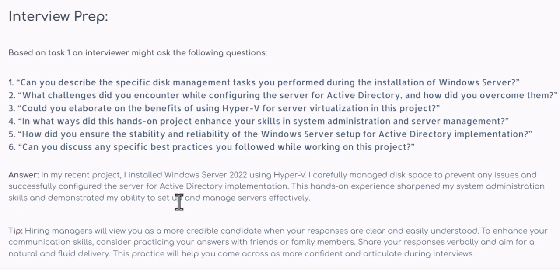In my recent project, I installed Windows Server 2022 using Hyper-V. I carefully managed disk space to prevent any issues and successfully configured the server for Active Directory implementation. This hands-on experience sharpened my systems administration skills and demonstrated my ability to set up and manage servers effectively.